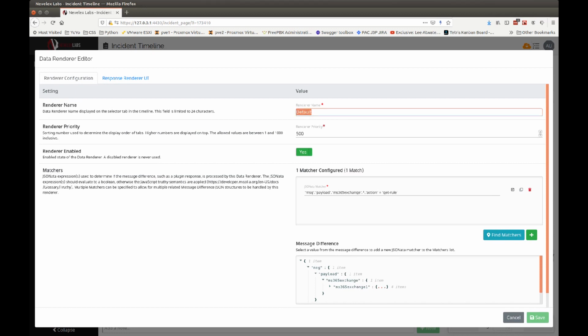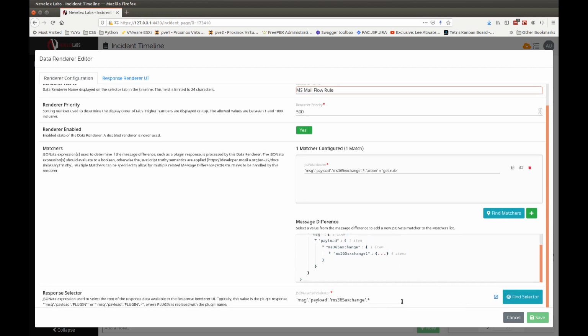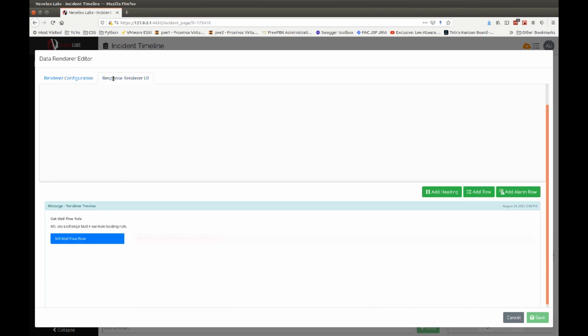The Renderer Configuration tab of the dialog configures the name of the renderer, the rendering priority within a timeline audit entry, the matchers, and response selector. The matchers define the JSON audit expression to determine when a renderer is used in a timeline audit entry. The response selector specifies the response data available to the response renderer user interface. The matcher here will match when a Microsoft 365 Exchange Admin Center action is equal to getRule. The response selector defaults to selecting all data within the unique ID of the plugin instance.